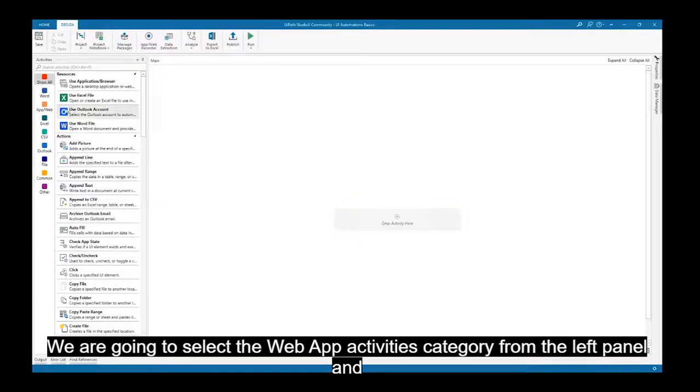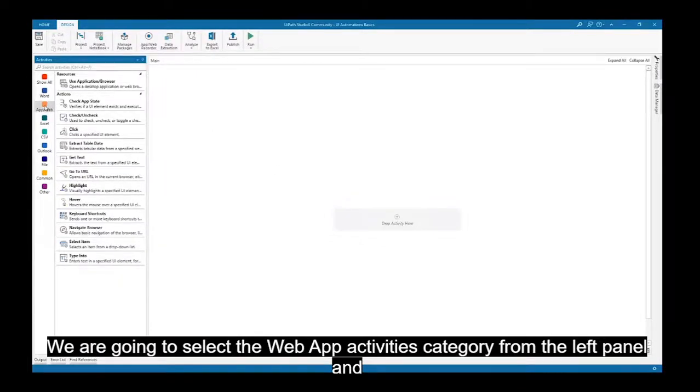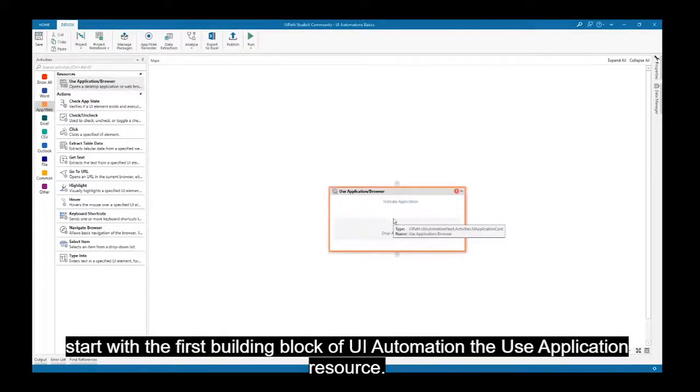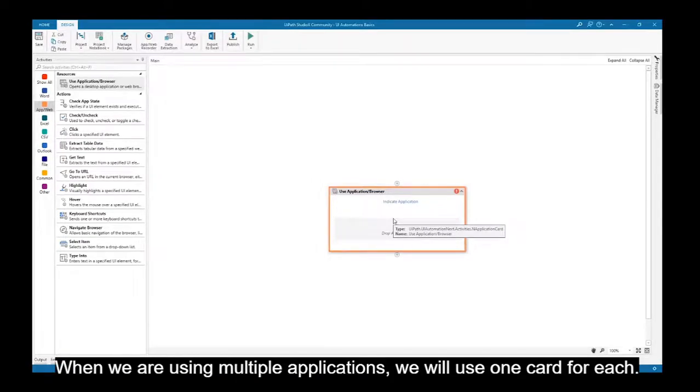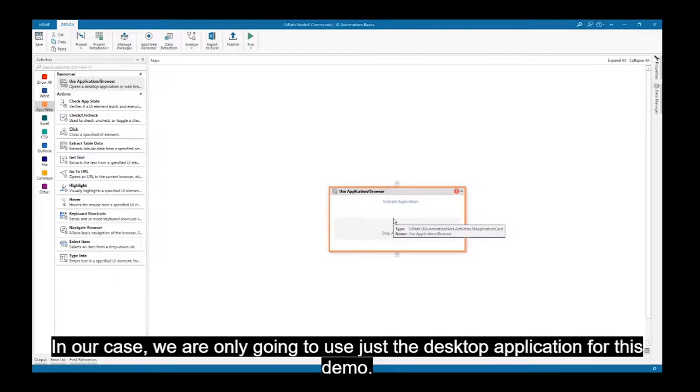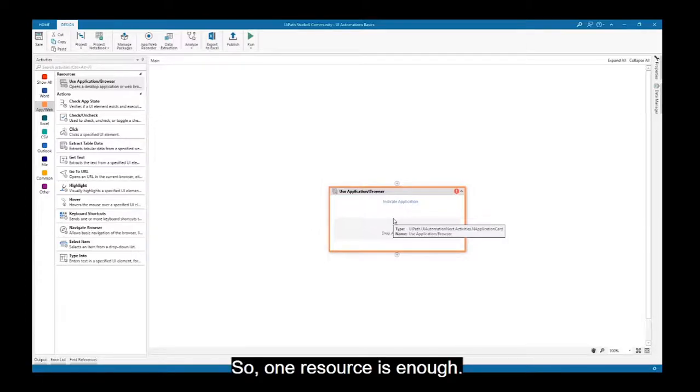We're going to select the Web App Activities category from the left panel and start with the first building block of UI automation, the Use Application resource. When we're using multiple applications, we'll use one card for each. In our case, we're just going to use the desktop application for this demo, so one resource is enough.